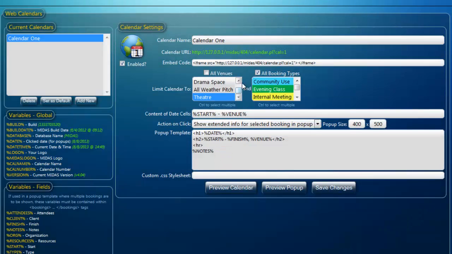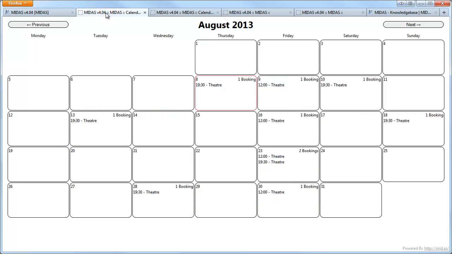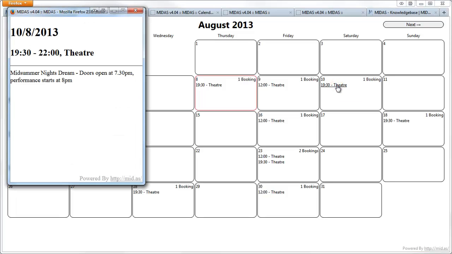And so now if I view the URL for that calendar, when I click a booking, for example this one, you can see further information about this booking is displayed. And again, we can customize the appearance of this pop-up through the use of our CSS style sheet.